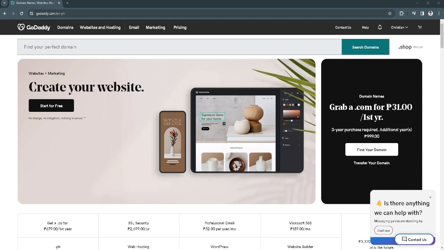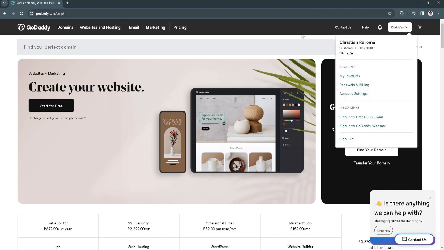So let's get started. First, you want to go to GoDaddy.com and simply log into your account. Now you want to click your account just right here in the upper right corner of the screen. So now, to create professional email, you want to select here in the inbox link section, sign in to GoDaddy Webmail.